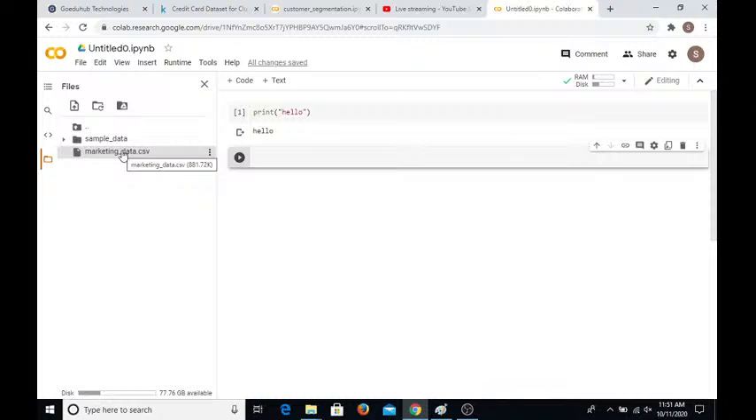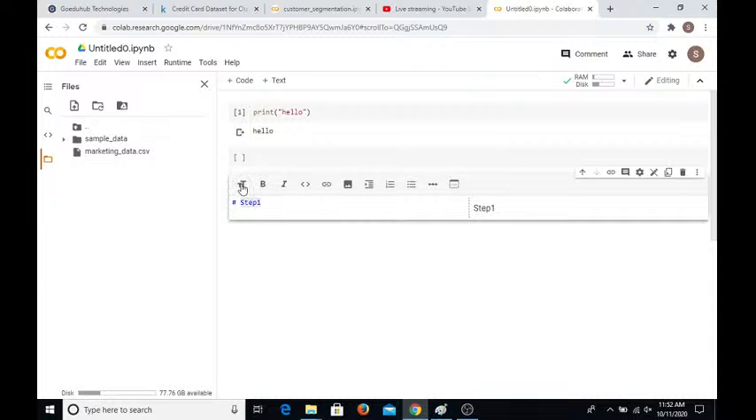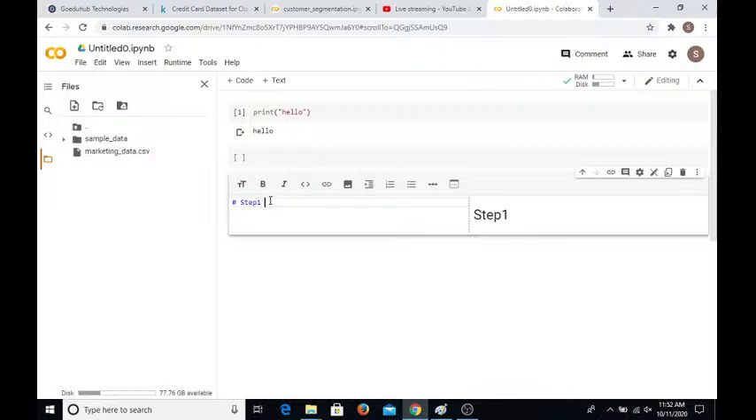So marketing data, this is my data set, and task one is to understand the problem statement. I think you got a brief idea about the steps and the project problem statement which we are going to solve in this project. So step 1 we already completed. Step 1 is understanding the problem statement.